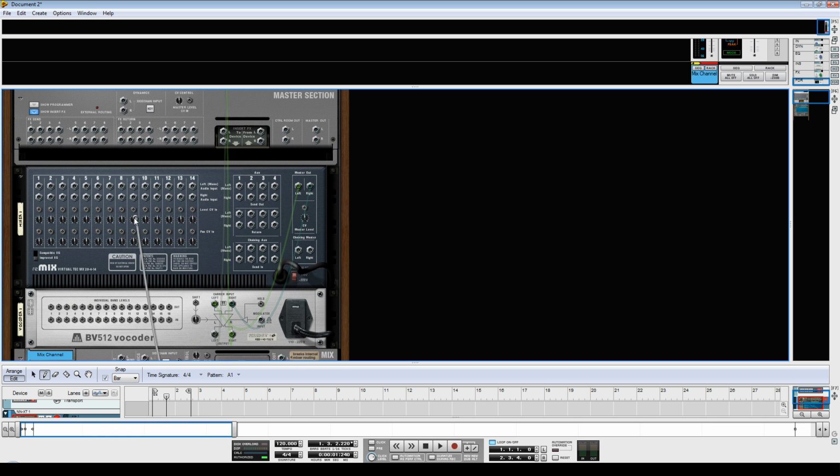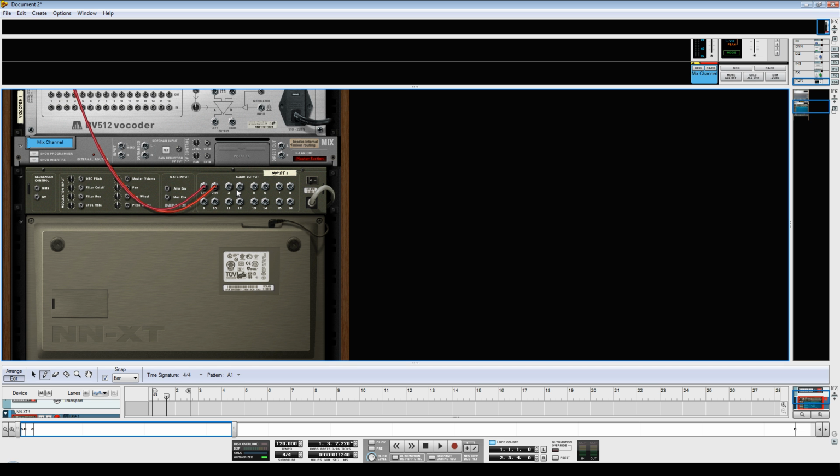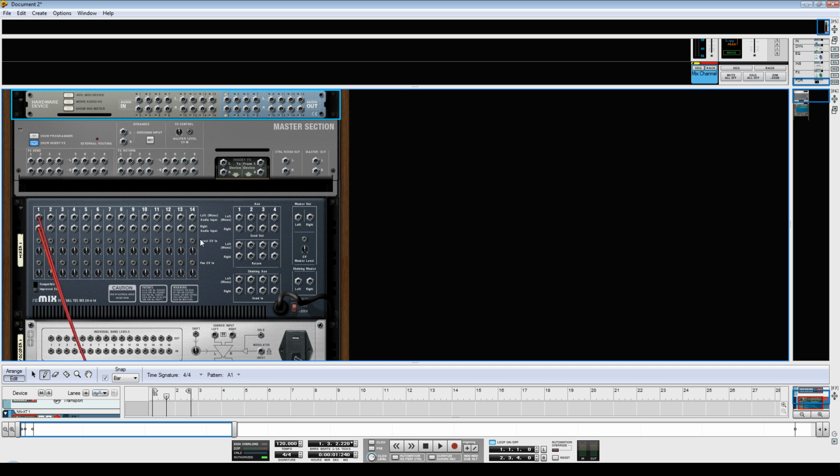If you connect this to mix 1, and this one is also connected, a little strange, so just disconnect some cables here, and so we connect the NN-XT, these two holes, into the mixer 1 port, and master out from mixer into this hardware device.